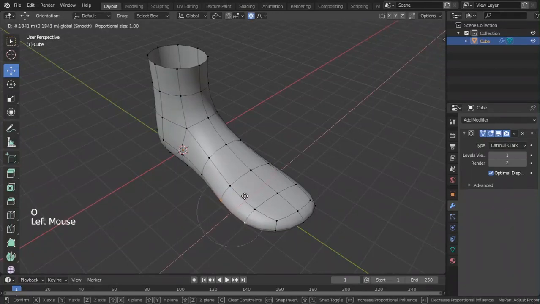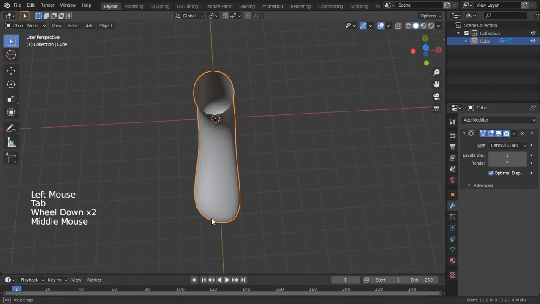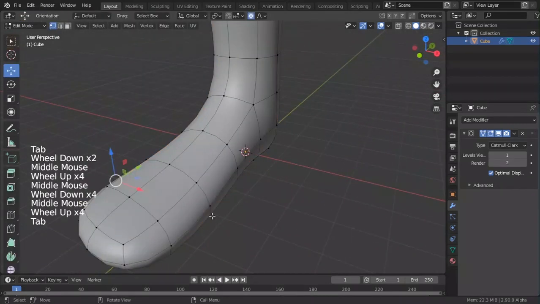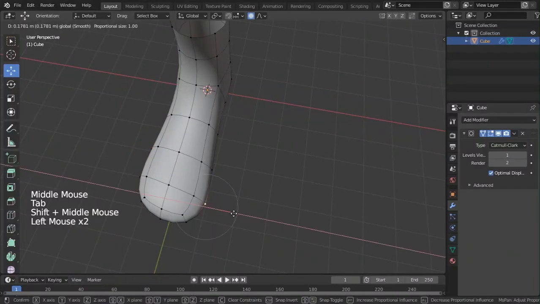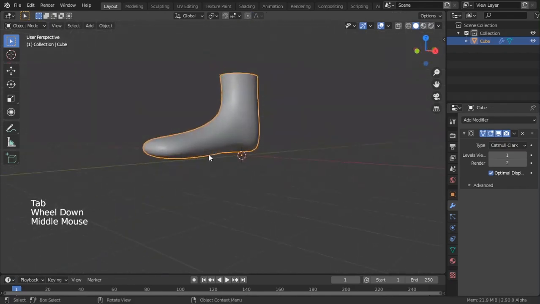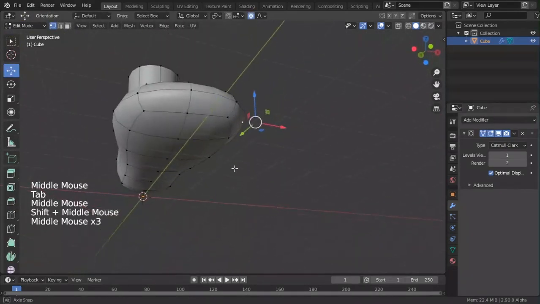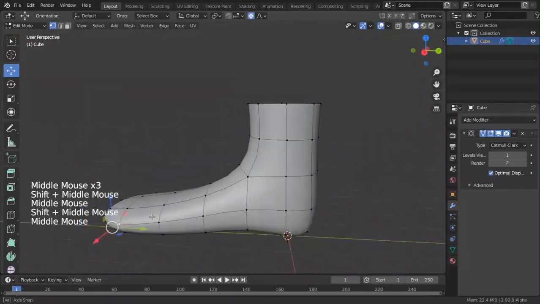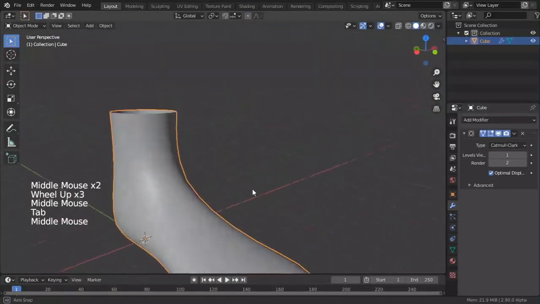Enable proportional editing by pressing O and move it a little bit like this. So we have this kind of shape in the foot. Not this much, just a little bit. Looking at your own foot is a good idea, because we don't have those kinds of memories. We just forget things that we look at, and refreshing that memory is good to get better results. Okay, we are good to go.